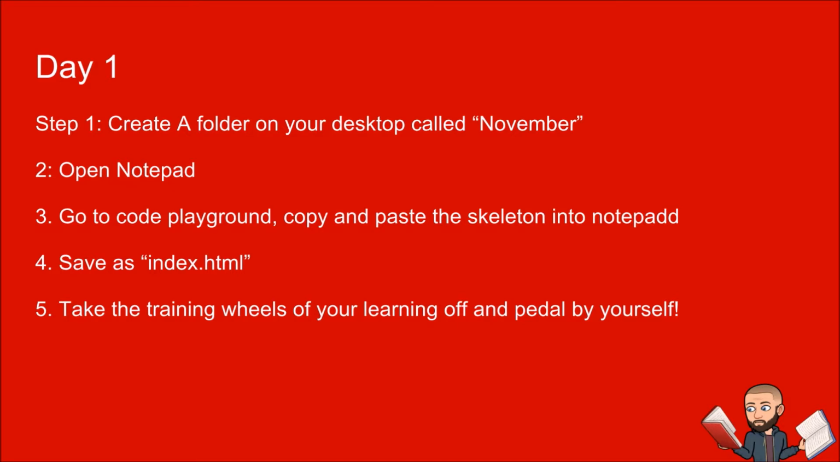Alright, so step one, we'll create a folder on the desktop called November. Then we need to open Notepad, then go to a website called Code Playground so we can copy and paste the skeleton of basically website code and then put it into our Notepad and then save that Notepad document as index.html. That'll be the extent of what we do today. After that, it's up to you to take the training wheels off and start pedaling by yourself.